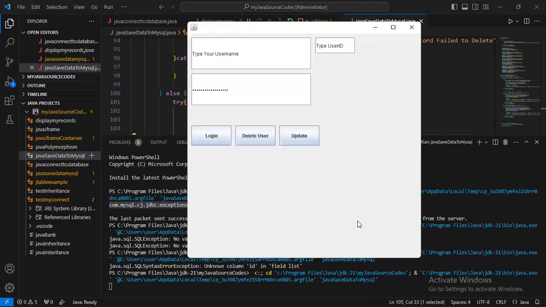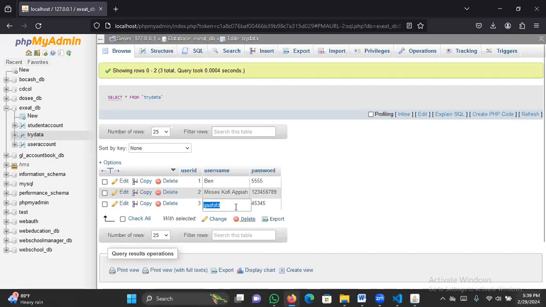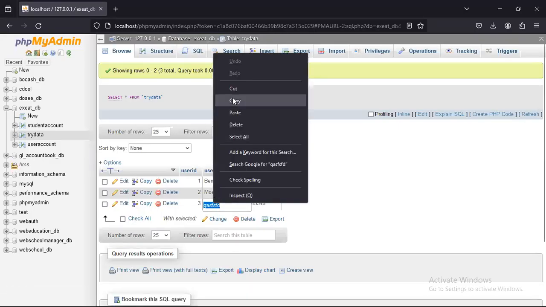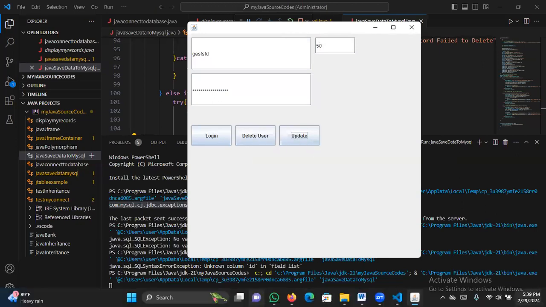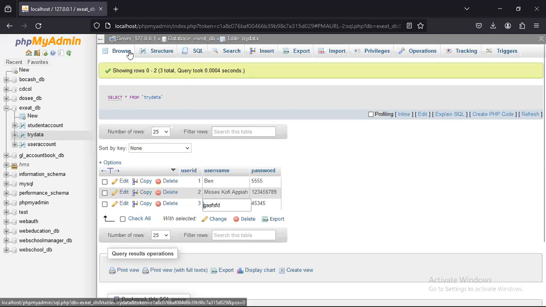Okay, so let's check the database. Here, let me copy the username. I want to change the user ID to 50. So update. So that is it. Record updated successfully.